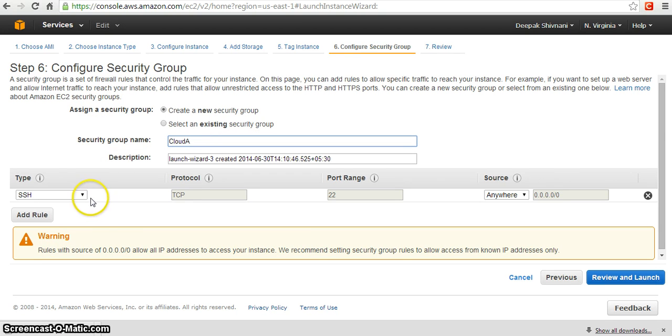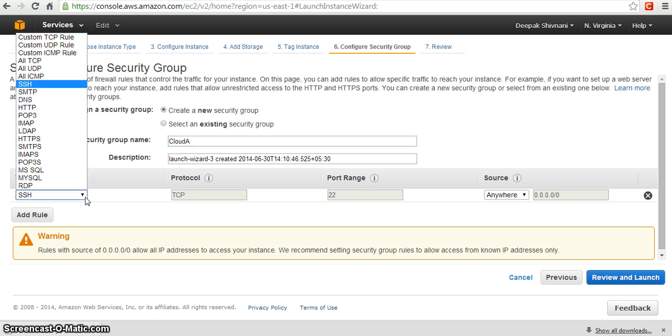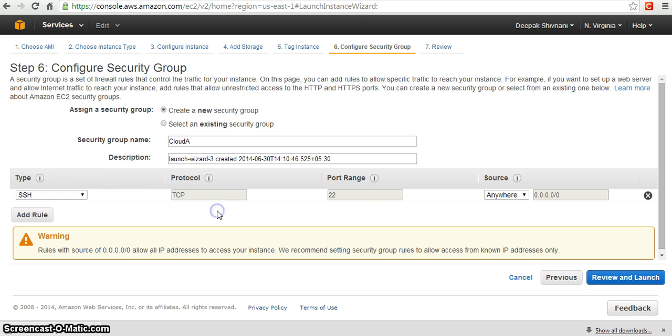Here you can define the type of access, plus the protocol, and if you want to restrict, you can give your custom IP over here, or we will just leave it blank so that any user from the world can access it. Now we will click on review and launch, so that it launches this instance with the particular configuration which we have selected in the previous screens.